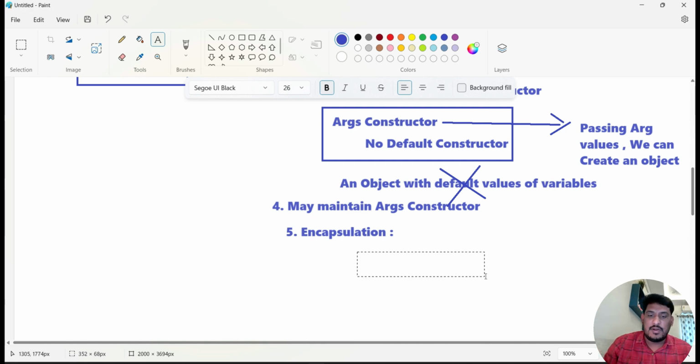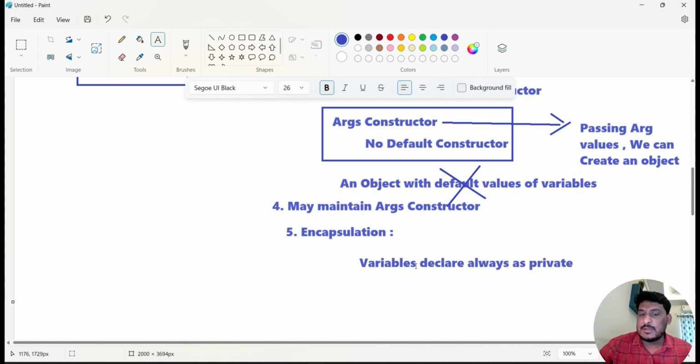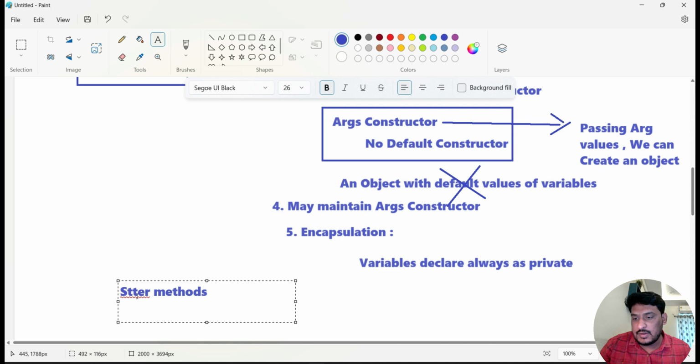So that means generally what we will do is, variables in a class we will always declare or define as private. So we will define variables as private, and then there is a concept called setter and getter methods. So what is that? Setter, as well as getter methods. We should know what a setter method is and what a getter method is here.